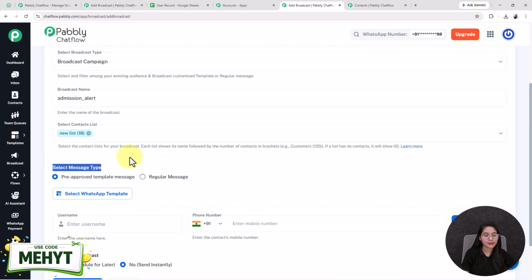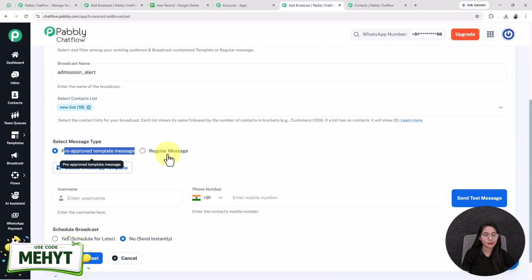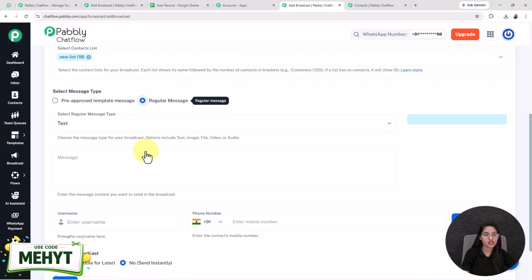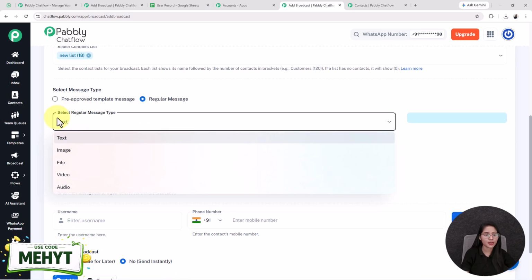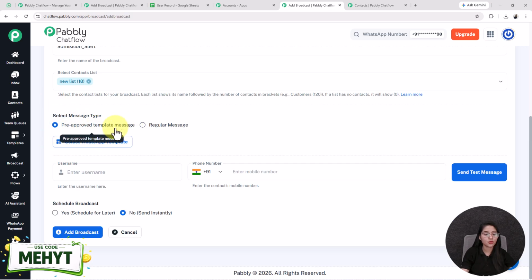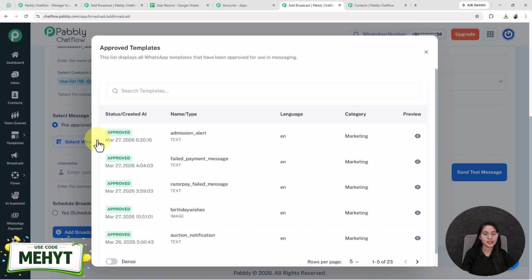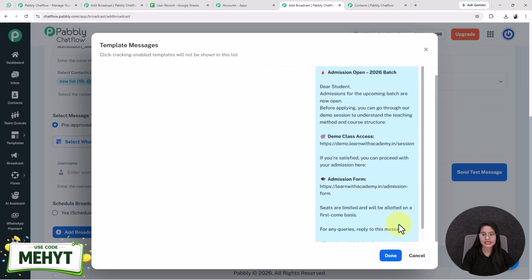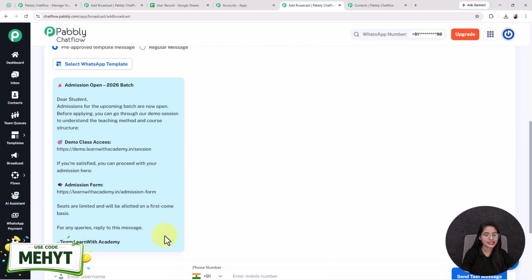Next, you have to select the message type. That includes two options, that is pre-approved template message and regular message. You can also send a regular message by selecting this option and selecting the message type from here. After that, enter the message in this field. The message you have entered here is going to appear on the right hand side, but I prefer you select the message type as pre-approved template message because it is approved by Meta and follows all the WhatsApp guidelines. After that, I am selecting the template from here as admission alert. See, this is the template that I have already designed before. After clicking on this done button, the template gets uploaded.